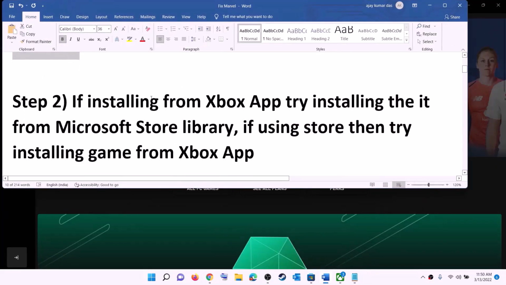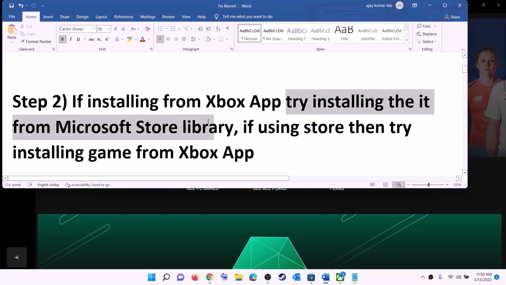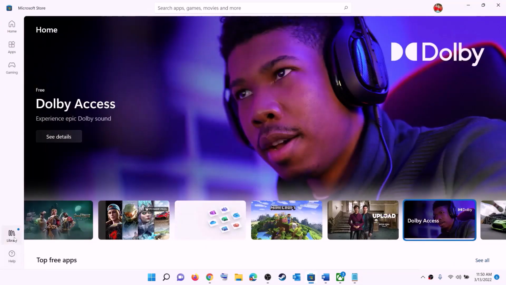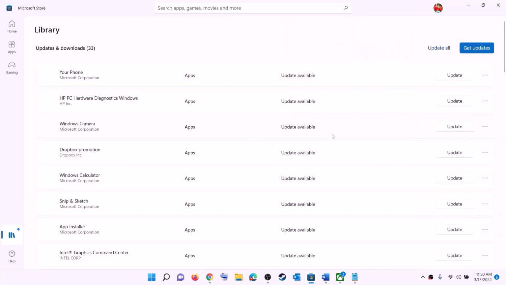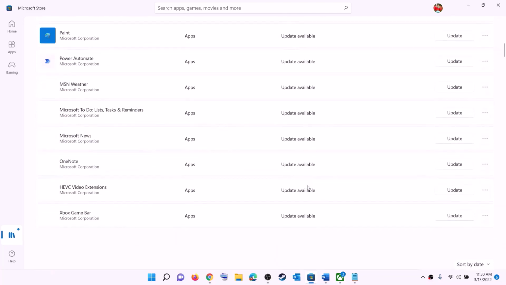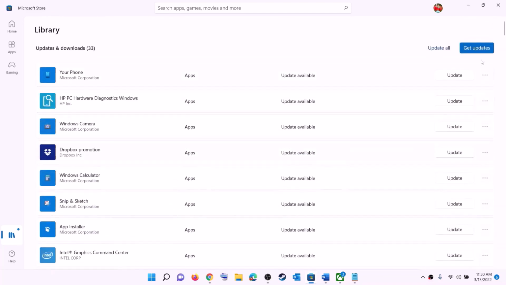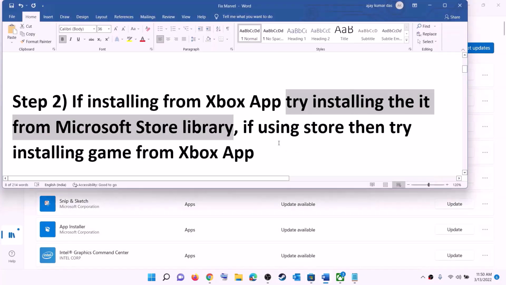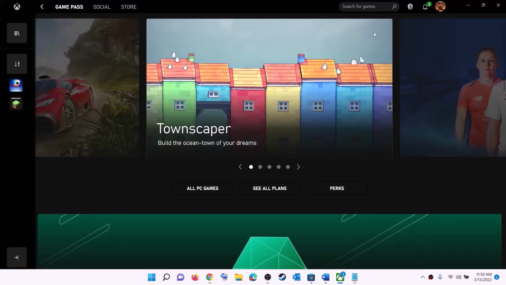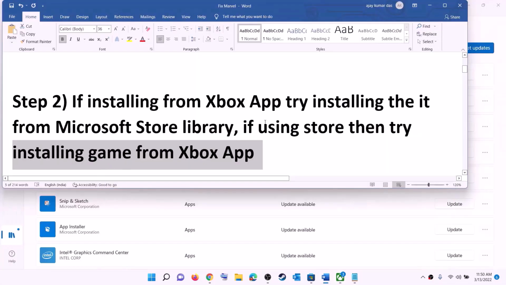Now the next step is, if you're trying to install the game from Xbox app, then try to install it from Microsoft Store library. So open Microsoft Store. On the bottom left here, you can see library. Click on library and you will find the game over here. So scroll down and find the game. Now once you find the game, in front of it you will see the install option. So try to install it from Microsoft Store library. Now if you are using Microsoft Store to install, then use Xbox app. So open Xbox app, find the game, and then you can search the game over here and then try to install the game from Xbox app.